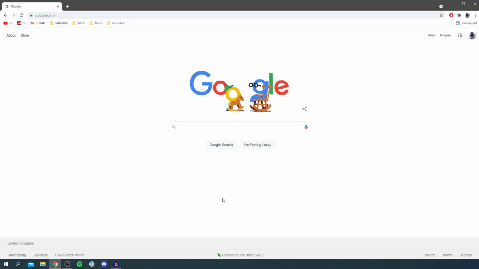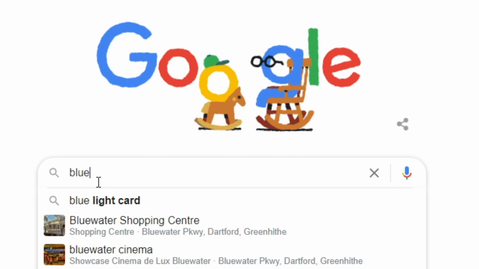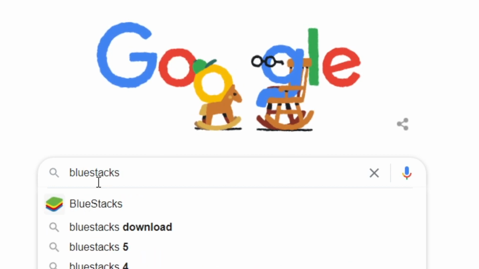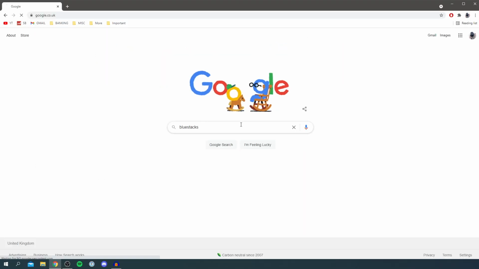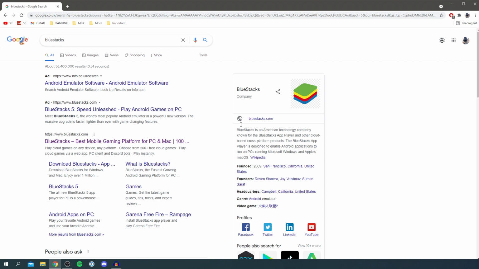So I'm personally using Google Chrome and Google as my search engine. And the emulator I'm using is called Bluestacks. So type in Bluestacks just like so. I'll zoom in so you know the spelling, but do keep watching. As I said before, I'm showing the full setup guide.